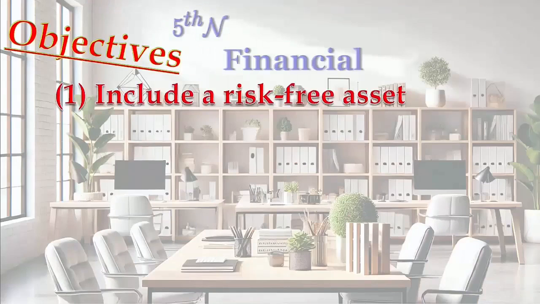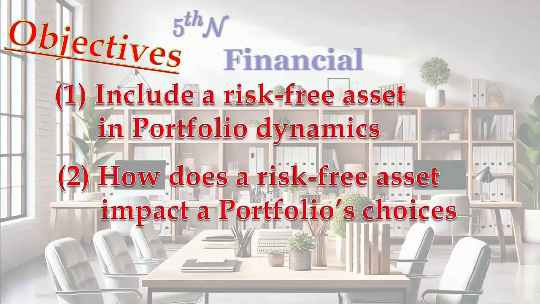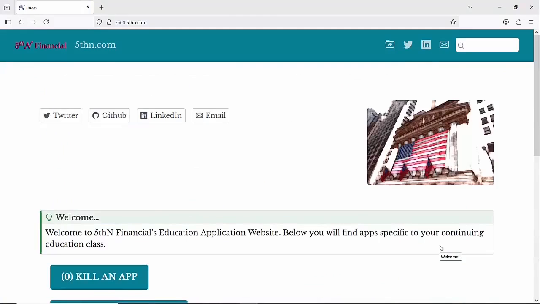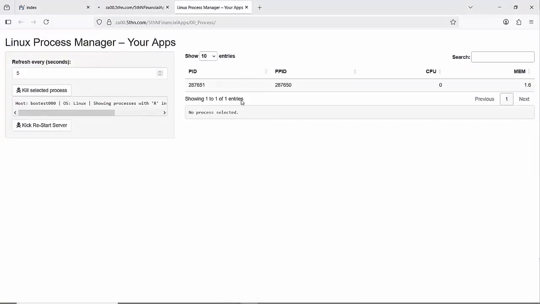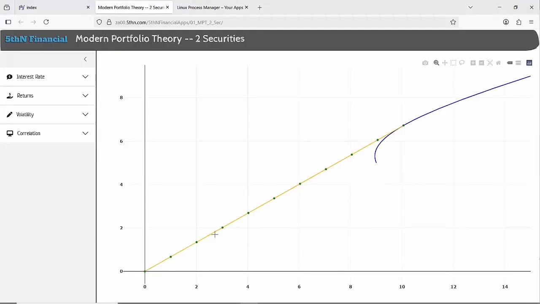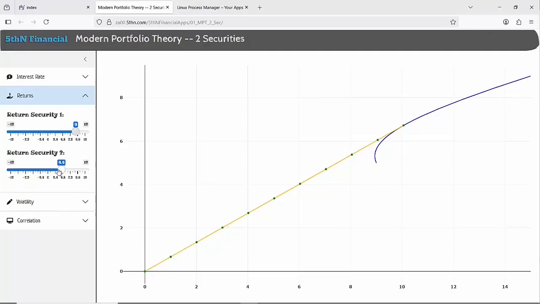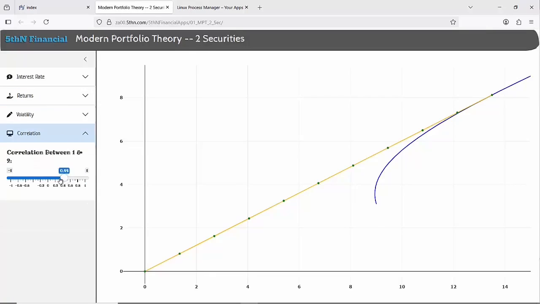Okay, in this short video, we're going to include the risk-free asset in the portfolio dynamics. And we're going to see how this risk-free asset impacts the portfolio choices. So with that, let's go ahead. All right, we're going to go in and take a look at the 2 security portfolio. We're going to start our process monitor. And you'll notice that now we have 2 processes running, and here we go. So what we want to address in this video is what is this line? And in order to do that, we're going to change a couple of parameters so that I can see things a little bit better.